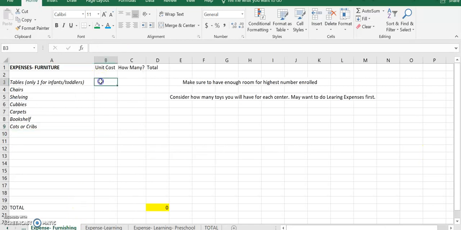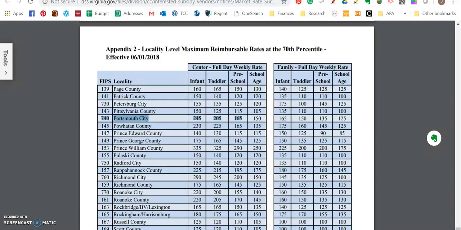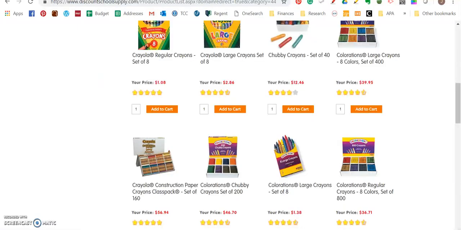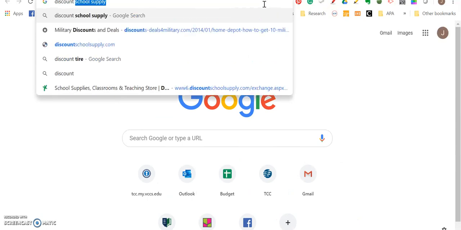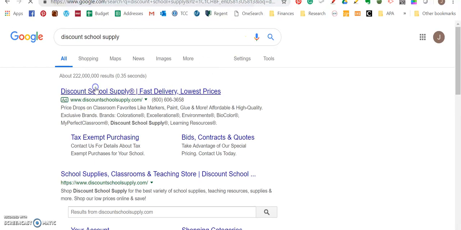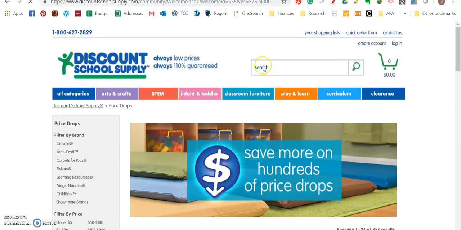We're going to go tables. Okay, I'm going to need enough table space for 20 kids. So I'm going to go to Discount School Supply, which I gave you guys the link already, and I'm going to look up tables. So I'm going to need enough tables for 20 kids. You could do it a lot of ways, but I just search everything I need.